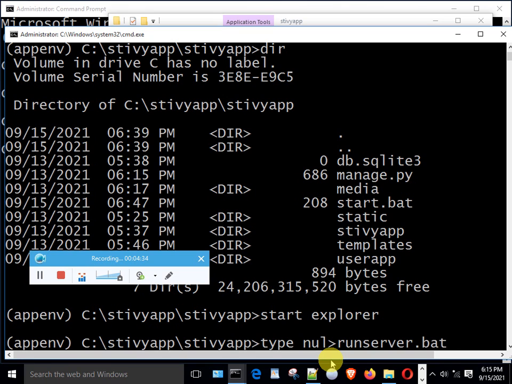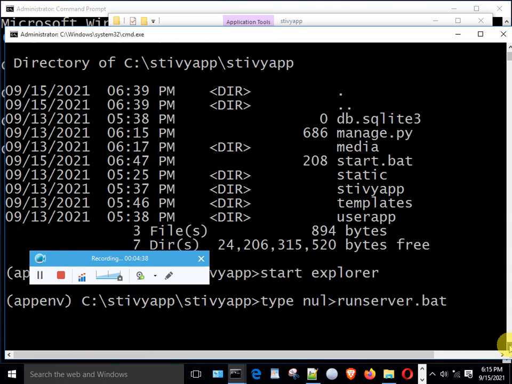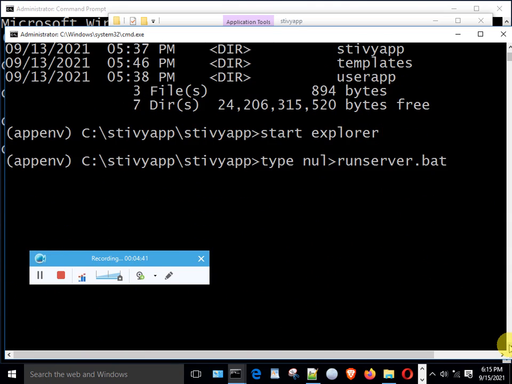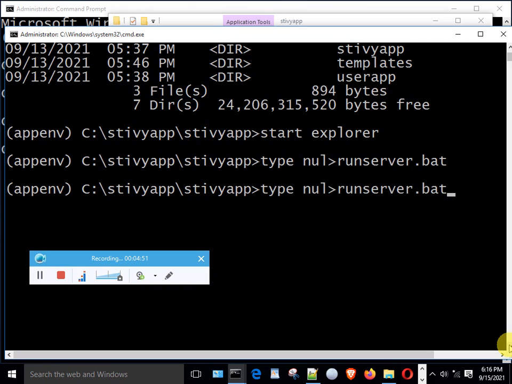So what does this do? This command. What would this command do? Look at it again. What would this command do? It will create the file. So now that I've created this file, I'm going to put the command inside it. How do I put the command? Echo.